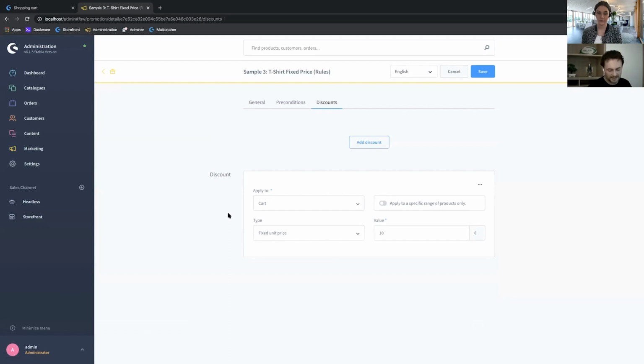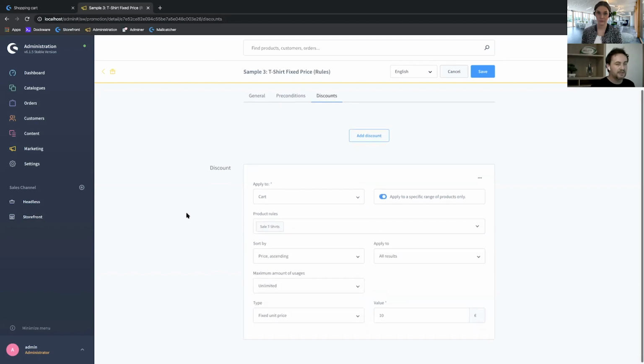As you might have seen, that's the discount we've seen earlier. If we check this, there is a new option, lots of new options. So how does a discount work? I would say it's like a funnel system. On top, with the wide range, you say, okay, where do I want to apply my discount? Then I can filter it and reduce it to be only my sales t-shirts within the whole cart.